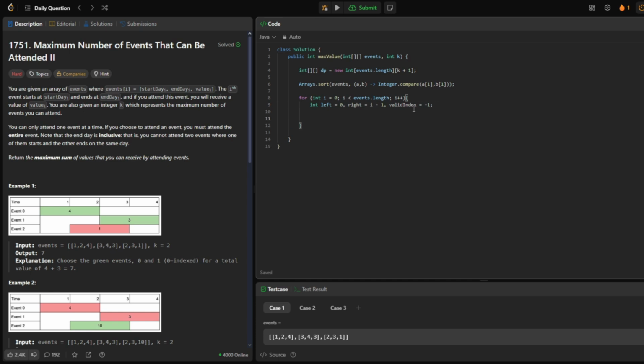So using these three, we can do our binary search. While left is less than or equal to our right value, our integer mid is going to be equal to left plus (right minus left) divided by 2. Very simple binary search. And if the end date of events of the current middle value we've identified happens to be less than the start date of events of our current index, so the end date is less than the current start date, this would be a valid occurrence. So we could say our valid index is now equal to this middle point, because that is a valid end date.